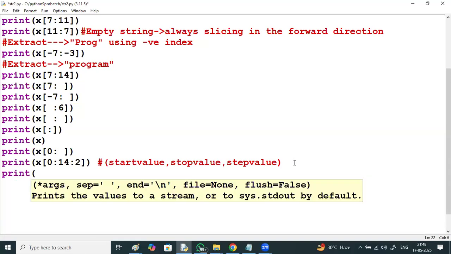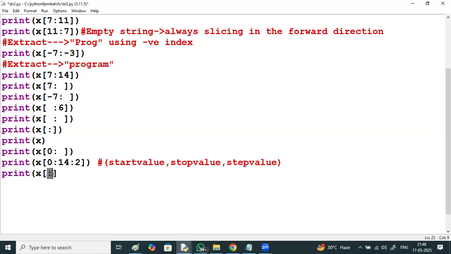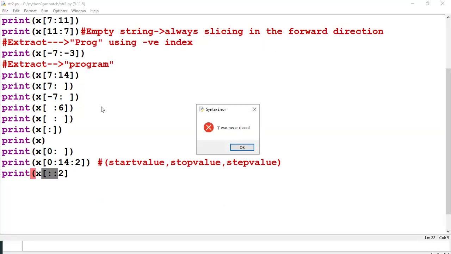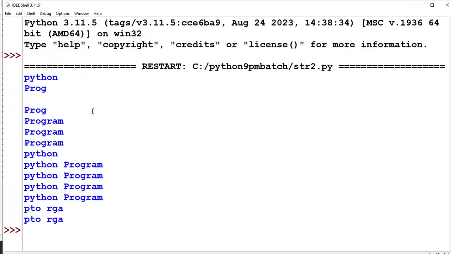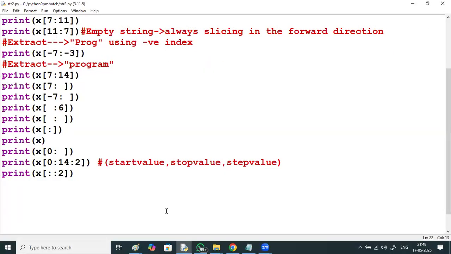Similar to this, can I say it like this? 0 to 14 means the entire string. This also means the entire string. This colon 2 I'll give as it is here. You get the same output for both. One bracket is not closed. Same outputs, right? Start value, stop value, and step value.